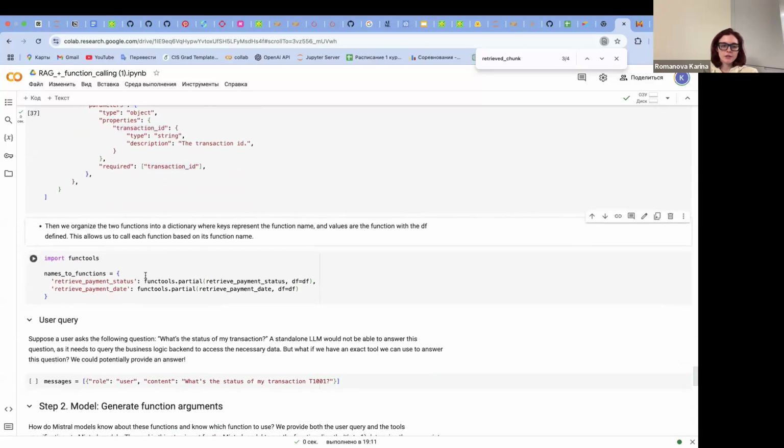Our next stage is mapping tools to functions. It binds the data frame to the functions so they can be called without repeatedly passing the data frame. This approach links the tool name to the respective implementation, enabling dynamic function calling, and is useful for pre-configuring functions with fixed arguments.